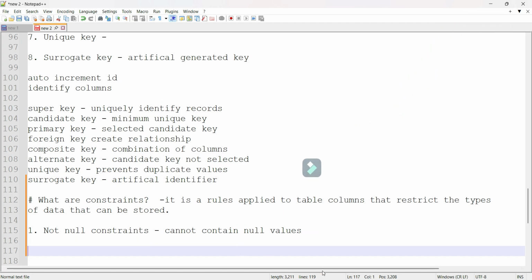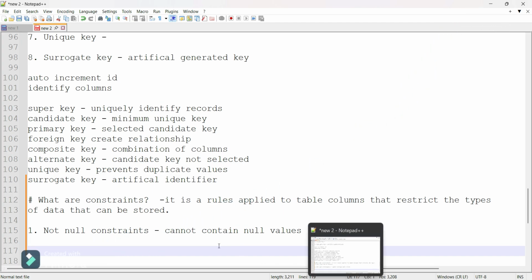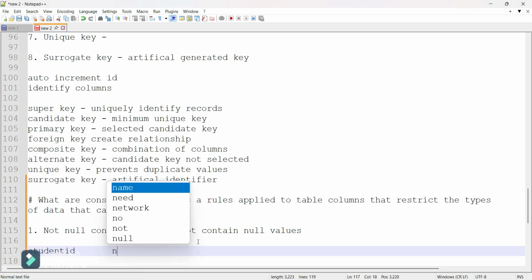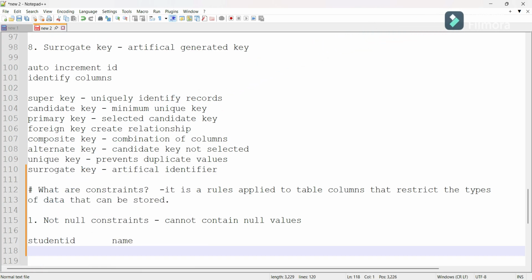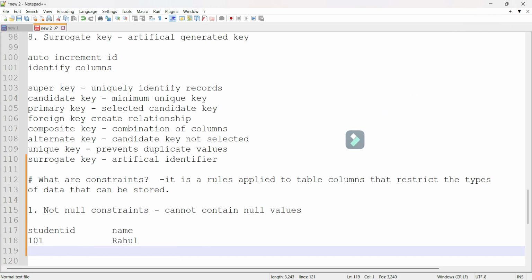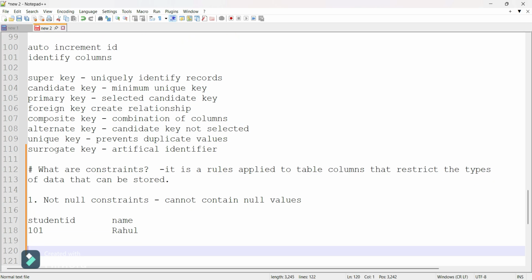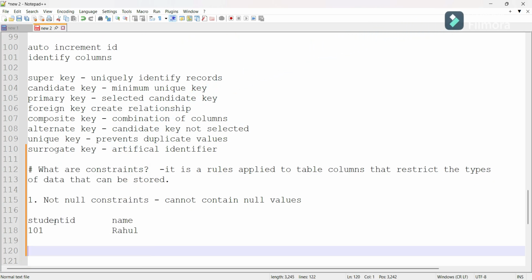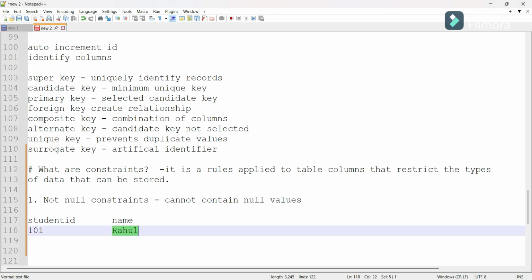Let's say we have a student ID and name. Student ID is 101 and their name is, let's say, Rahul. So this is valid. Whereas if we write student ID 101, but here the name is null, then this is invalid.